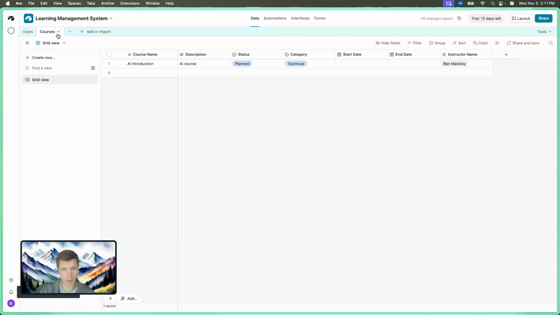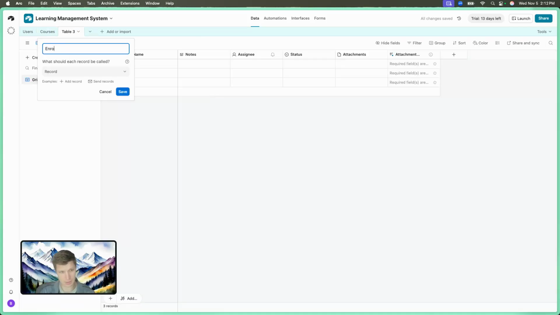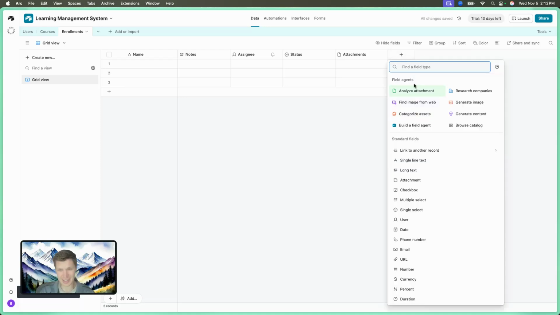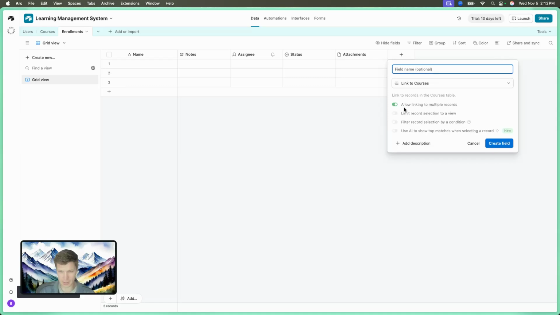And then what I'll do is I'll come back to courses, and actually I'm going to create a new table, and I'm going to call this table enrollments. And this is going to be our junction table between the users and the courses. So the first thing that I'm going to do after cleaning up this field here is create a link to another record, and then I'll pull in the courses, and I'll just call this the course.